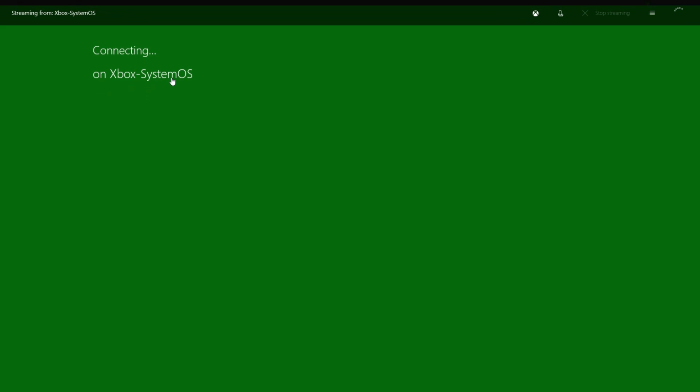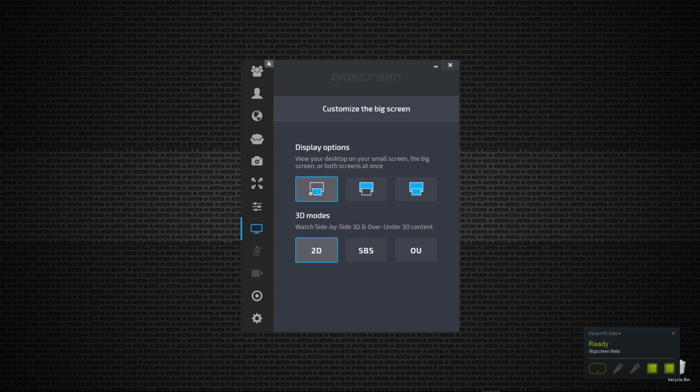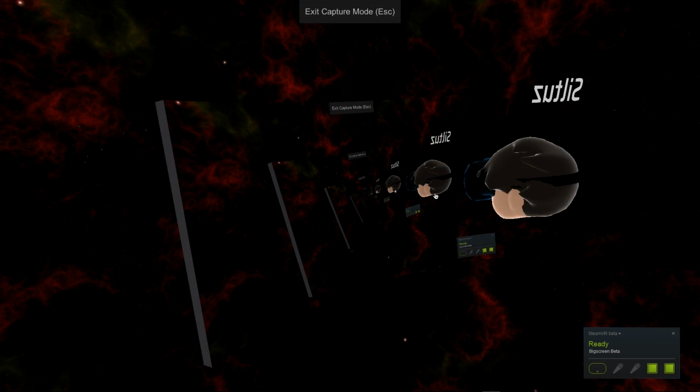This will load up the stream from the Xbox, and then you'll want to go ahead and start Big Screen Beta or a similar program. You can customize your settings as much as you want, like you usually would. You'll probably want to go with one of the environments that have a little green leaf, which means they are less GPU intensive. And then you'll want to load into that, put your Vive on, and get started.